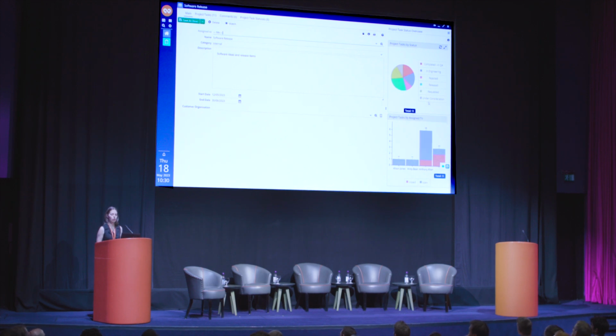On the right-hand side, we've actually added a dashboard in as a panel. Some of you might not know that that's possible. So dashboards here are constrained by the record. So this one is showing me the project tasks related to this project and what status they're at.